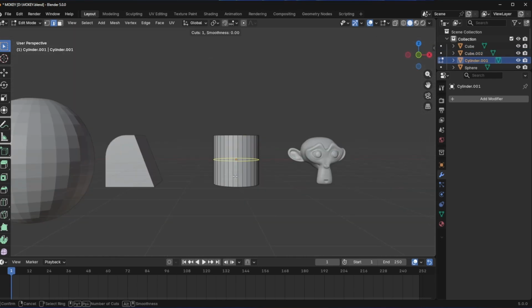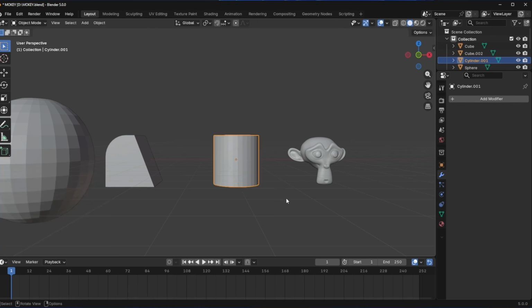Loop cut and slide. Ctrl-R. Press Ctrl-R to add a loop cut. Move the mouse to slide it, or right-click to place it exactly at the center.